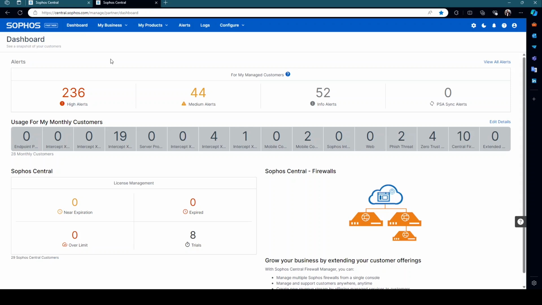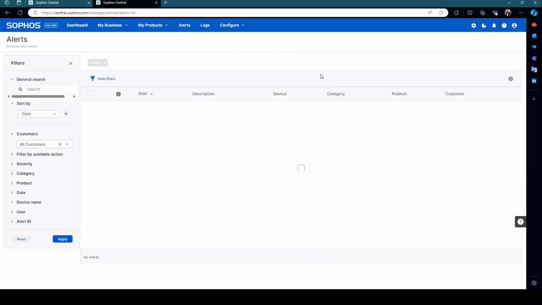Now, the next thing I want to show you is the alert section. There are 3 ways we can access these alerts from here. Either we can click directly on any of the sections here, so high alerts, medium alerts, info alerts, or PSA sync alerts, which will then take us to the alert section with a filter already pre-applied. We can click View all alerts on the little hyperlink, or we can go to the Mega Nav bar on top and just click on alerts, which takes us to the same section.